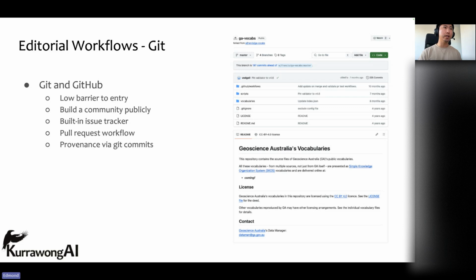It has a built-in issue tracker. It has the pull request workflow, so you can control what changes are being made to it. And it has that provenance information through the Git commits.